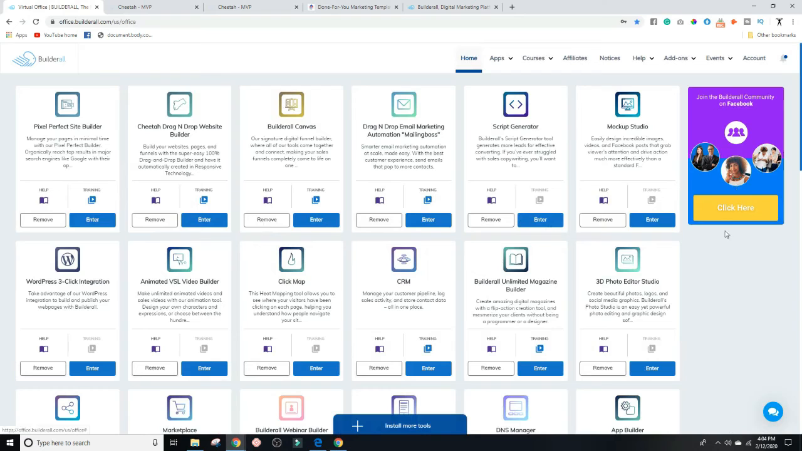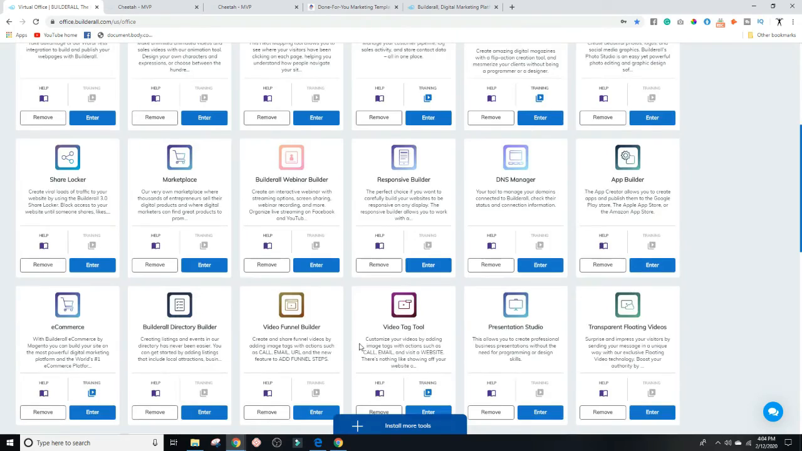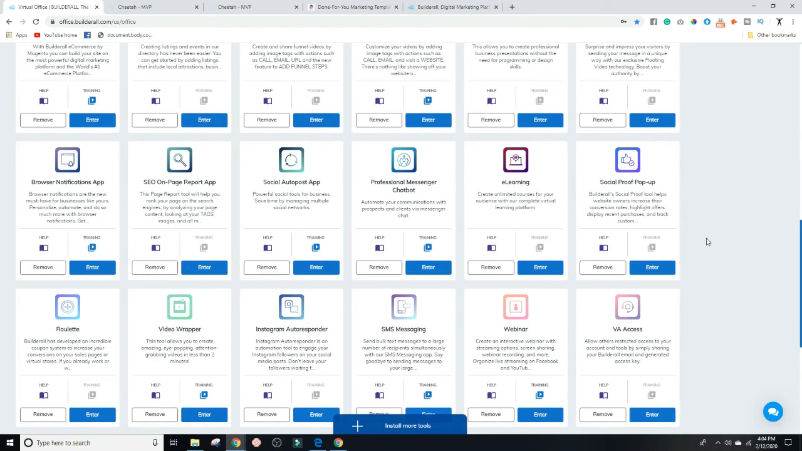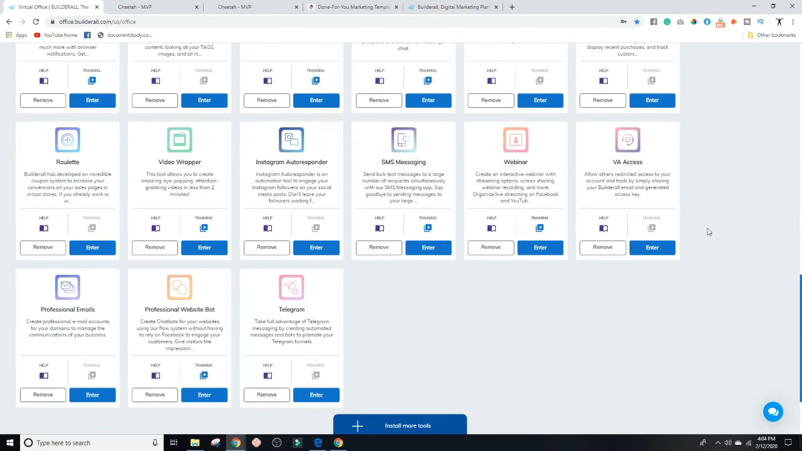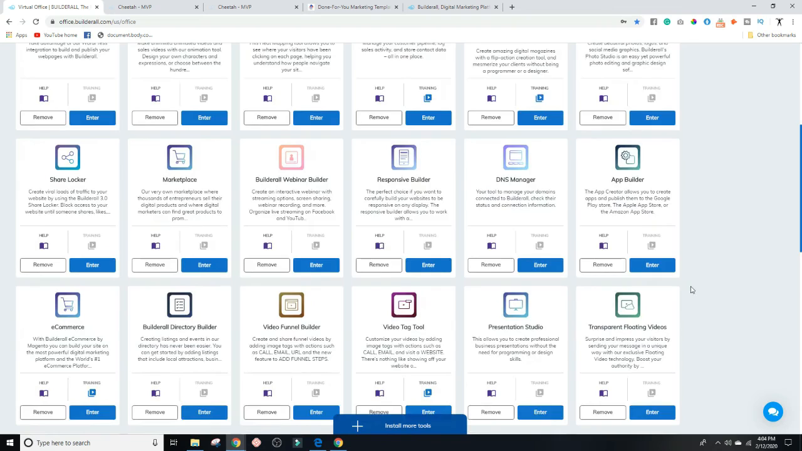Free sales funnel, how to make a free sales funnel, how to make a free website, unlimited, all you want. Fantastic builder. I love this builder. I use it for my entire business, all of my websites, all of my emails. I own a marketing agency, so I do all of my agency work on this as well. For all my clients, I have VA access to all their pages.